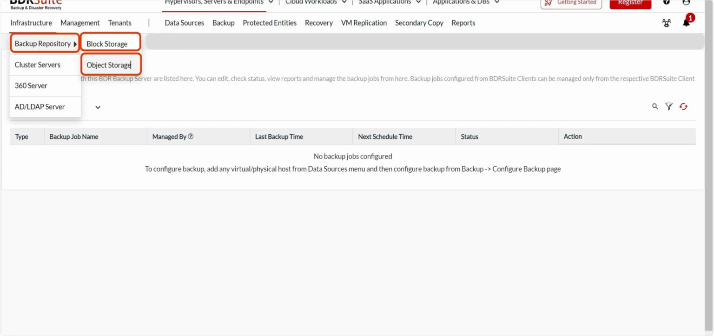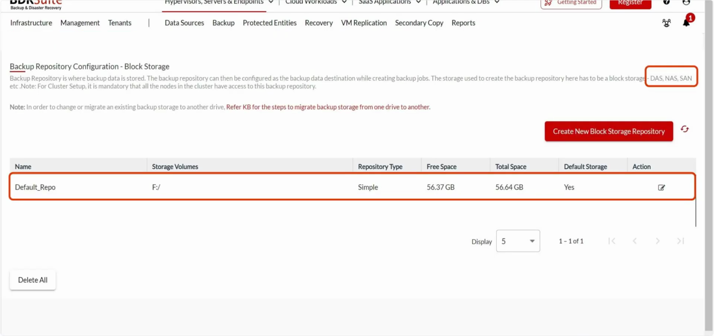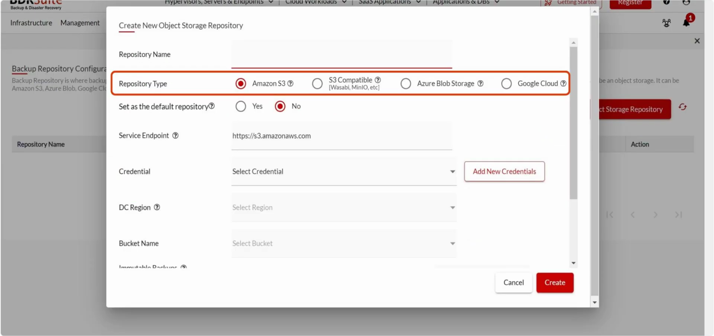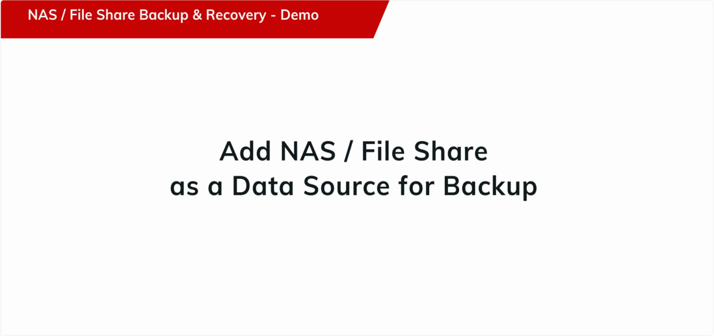As a first step, configure the backup repository to store your backup data. You can do this from the Infrastructure Backup Repository menu. You can use either on-premise or remote storage options such as DAS, NAS, or SAN. Alternatively, you can use your own public cloud storage, including Amazon S3, Azure Blob, Google Cloud, and S3-compatible services like Wasabi, MinIO, and Backblaze. Now, let's add the NAS or file share for backup.